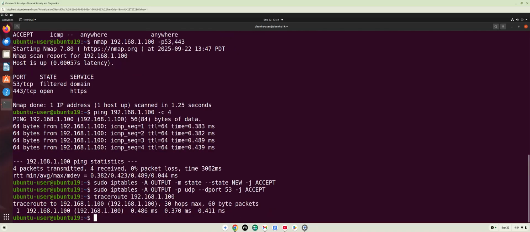All right, so that was pretty quick. Basically, it only took one hop for us to get to that next device, so we know that device is pretty much next door to us. All right, so that's traceroute.